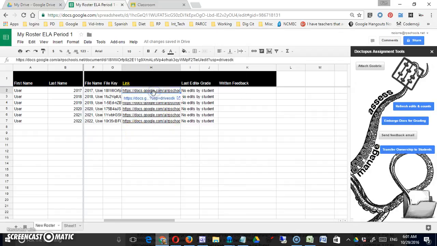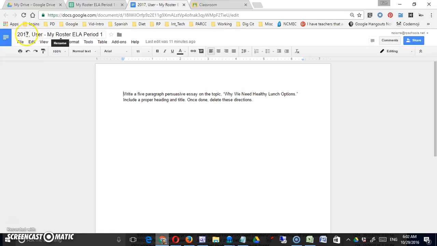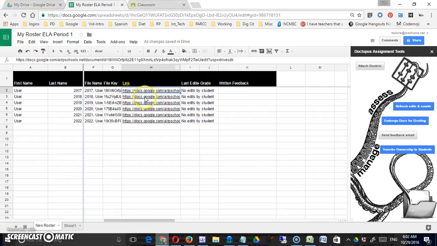So if I click on this, this is going to be user 2017's copy of the file, and if I went through and clicked on these other links, I would get them for the different students. Let's take a look at this from the student's perspective.